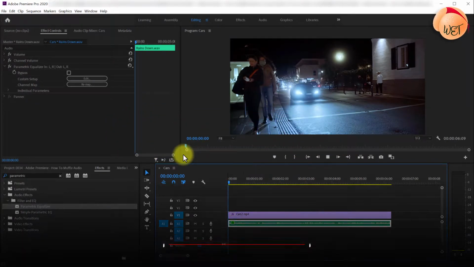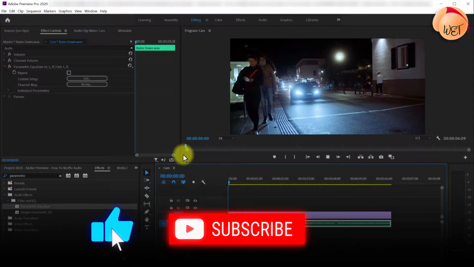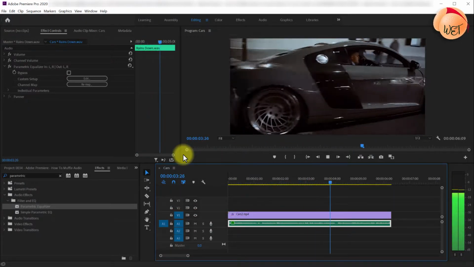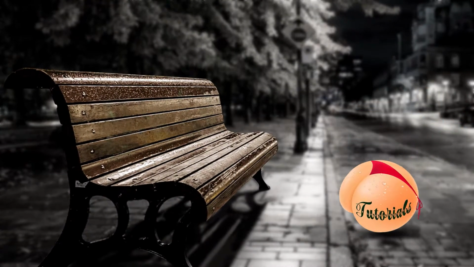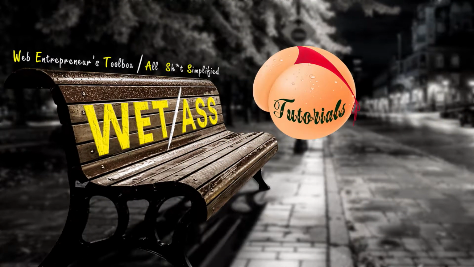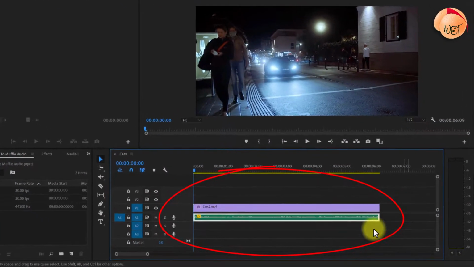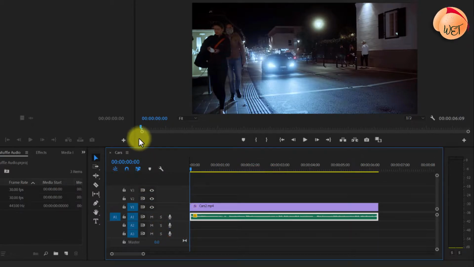In this tutorial, I'm going to cover how to muffle audio in Adobe Premiere to sound as if it were distant or coming from inside a car. To kick things off, I've added a clip with some audio that I want to sound muffled, like it's coming from inside the car.